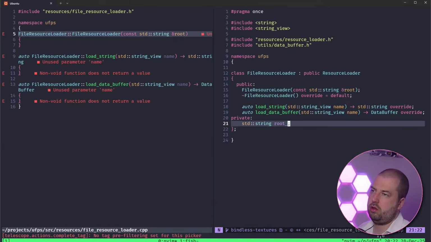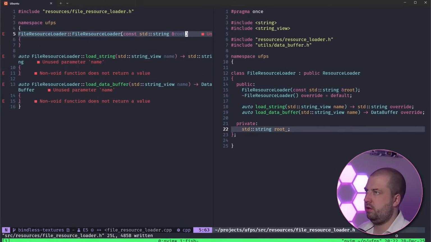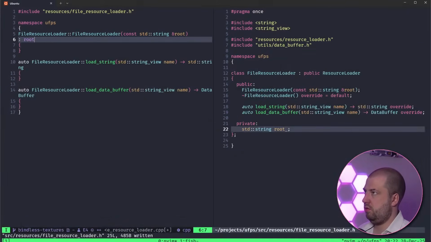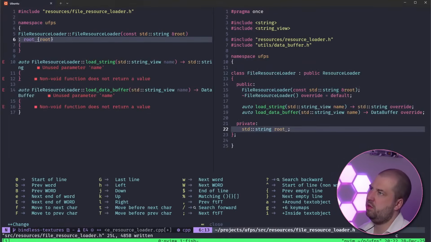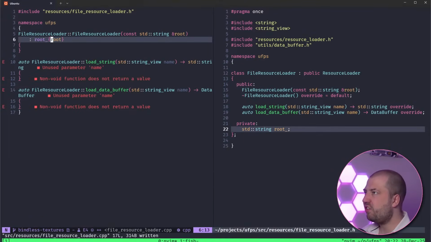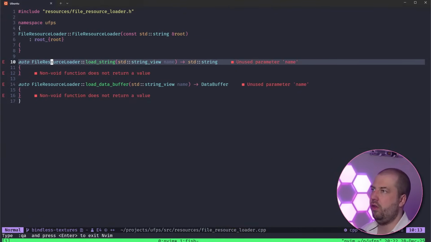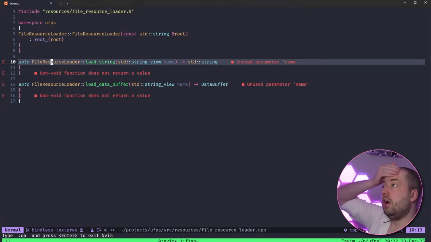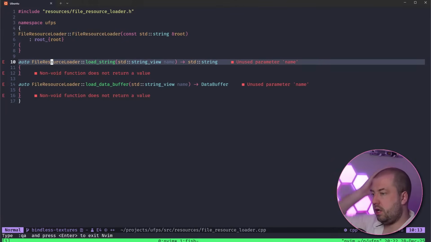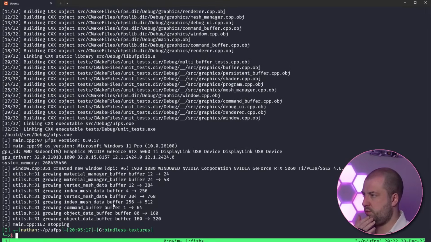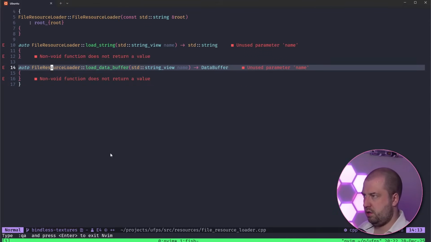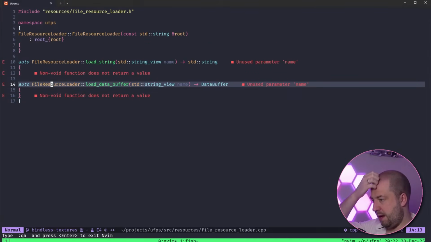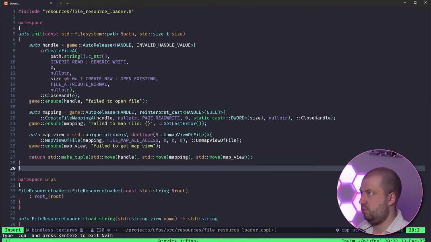String root. Okay, fine. So now we can do root. I could take it by value and move it in, I guess, but this is not on the hot path, so I think we should keep the code more canonical. Okay, so I do have some WinAPI code for mapping a file in, from the last project, so I might just copy that. I'll go through it.